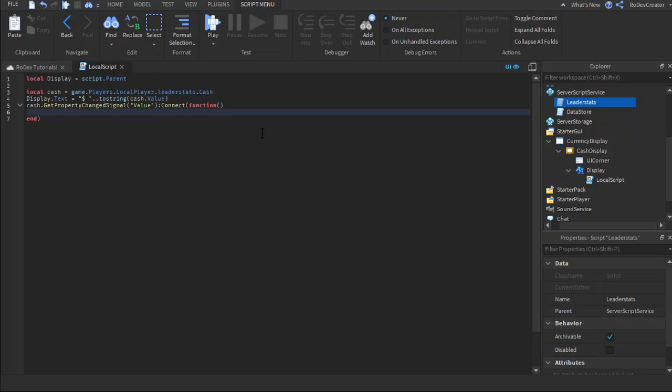You can add a print to make sure it works. But for me, it doesn't really matter since it's a tutorial, and I know for a fact it's going to work. But I'm still going to test it regardless. So next we're going to say display.Text equals quotation marks, dollar sign, space, so it gives the script room for the numbers, .. tostring(cash.Value).